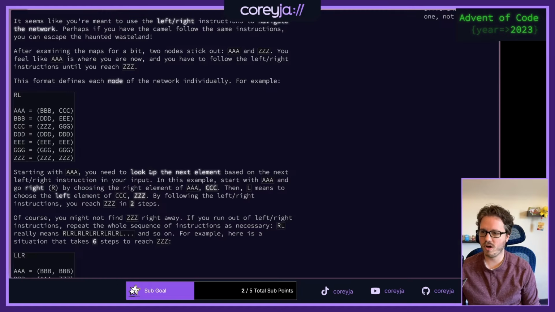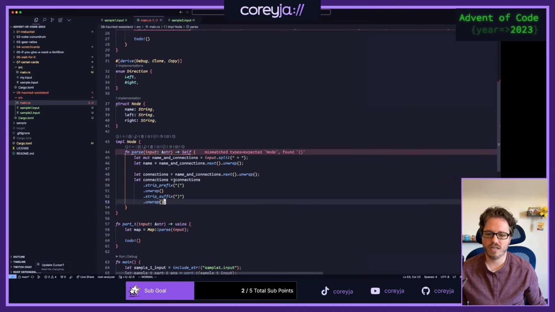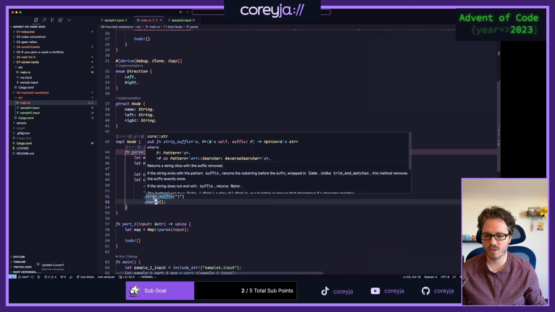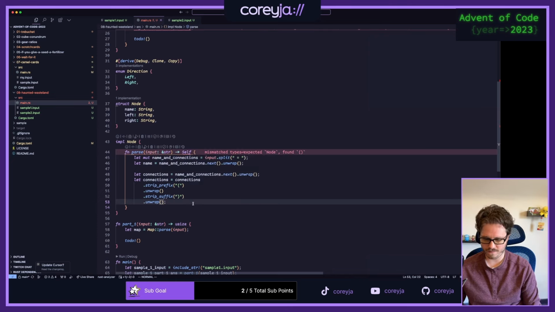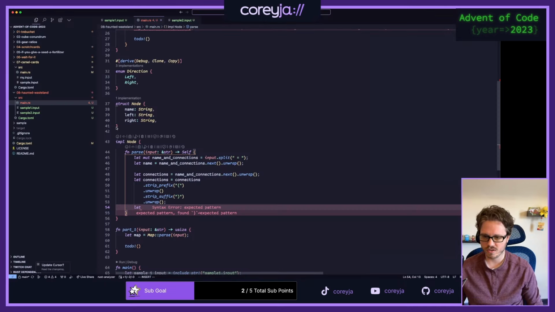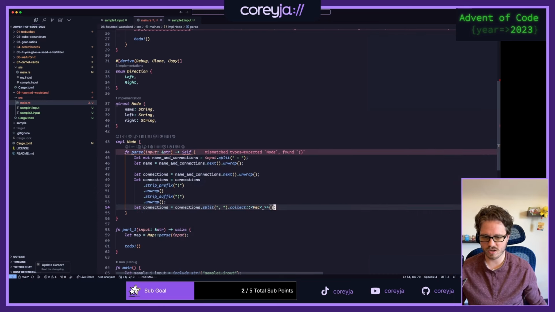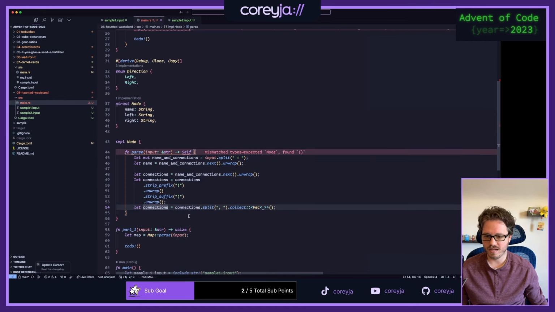And then let's strip off the parentheses at the beginning and the end of it. So let connections, wow. It's like Copilot heard me, which I don't think it did, but that's pretty cool. Oh, so we're going to strip the prefix and strip the suffix for the different parentheses. These unwraps mean that we know that this is going to match, like there is this prefix and there is this suffix. Okay, so now we have those. So now we should just have like BB comma CC. So now we can do let connections equals split on a comma and a space, collect to a vec. And that is basically our left and right.